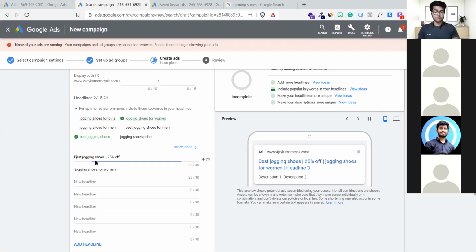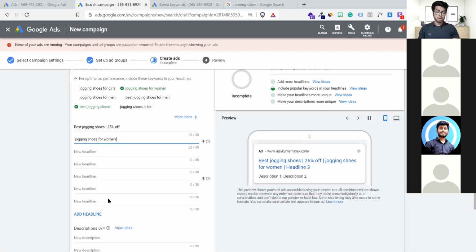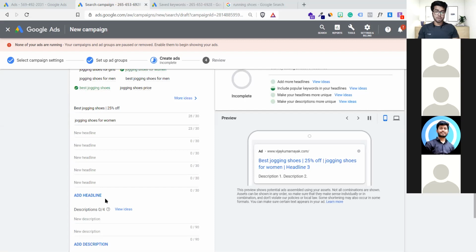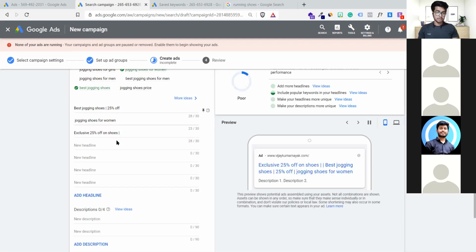One is best jogging shoes, 25% off, and the other is jogging shoes for men. I can add a few more. I can give my own headline as well, like this: exclusive 25% on shoes, and that is it. I can add a lot of headlines here. I even have a few. Let me add it. Buy sports shoes, buy sports shoes for men. This is again a headline. You're getting it, guys. You are able to see how I'm creating a headline to make it super relevant.